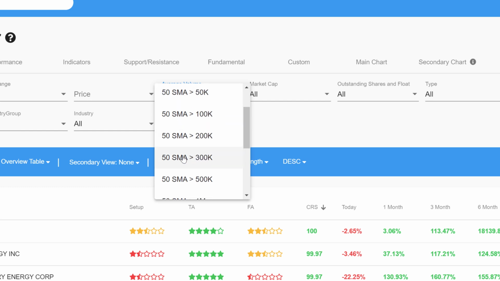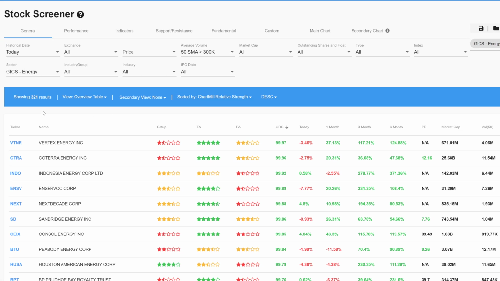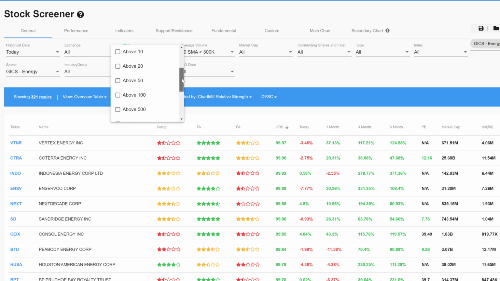I use a minimum average daily volume of 300,000. This reduces the number of shares that still qualify to almost half. The price filter can also be useful, for example, if you want to exclude shares that are priced too high. Using the predefined filters, you can specify, for example, that you only want to keep shares of which the price is less than 20 euros or dollars.